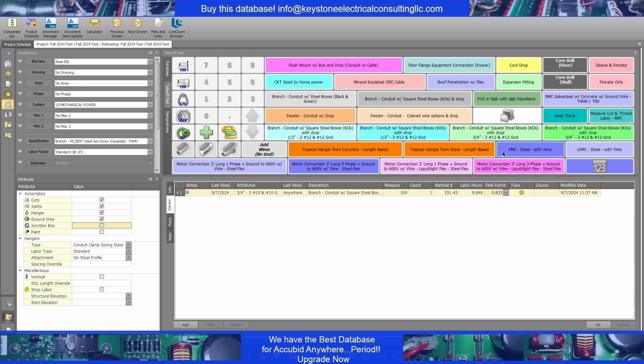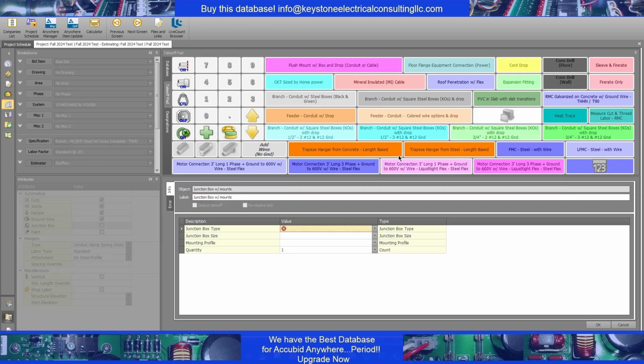The reason I did that is because I'm going to hit a junction box here, and I want to put a little bit different type here. So maybe I'll do a NEMA 1. Here's all the different sizes.